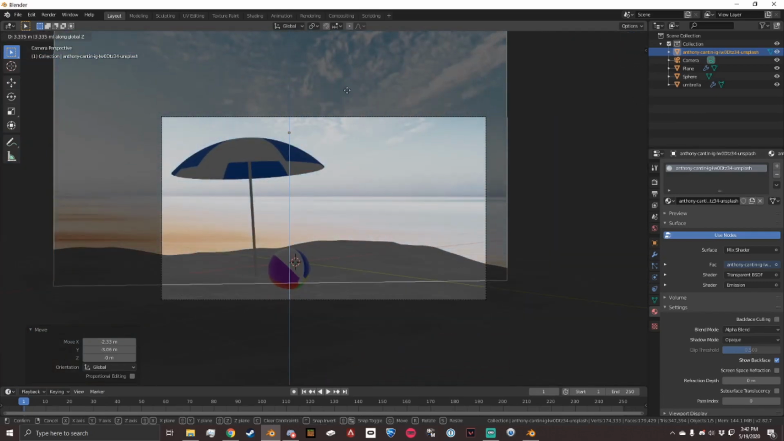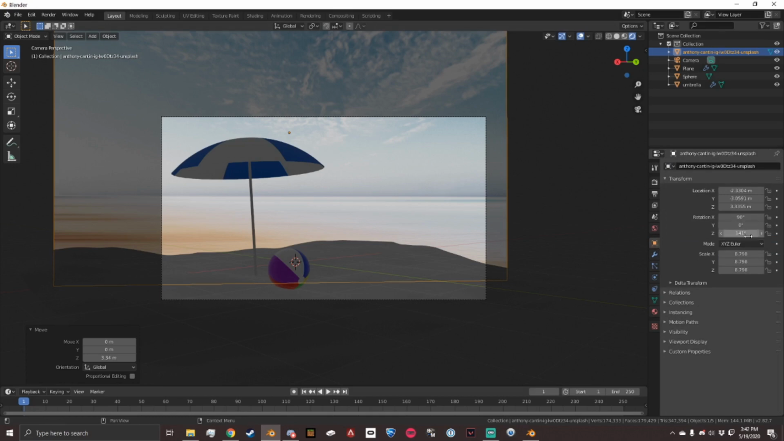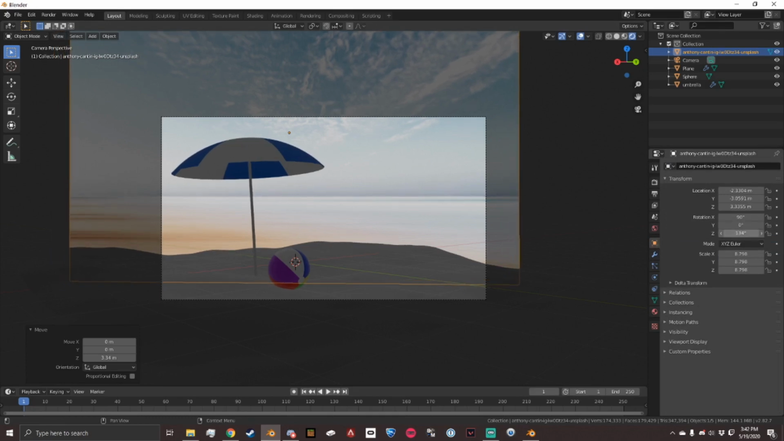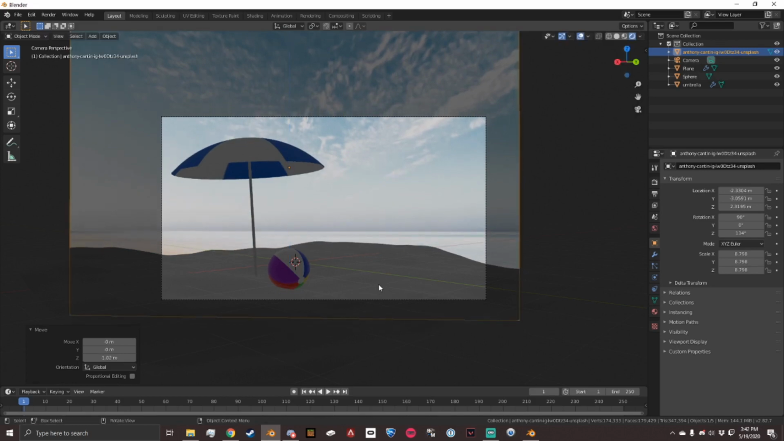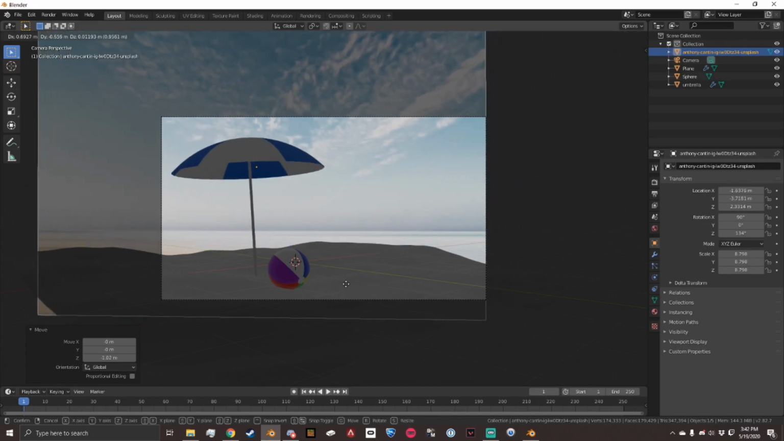And I moved it up so you could see a bit of the water, just to make it look a little better. Then I moved it so you don't see all the sand either. So it's just the water.